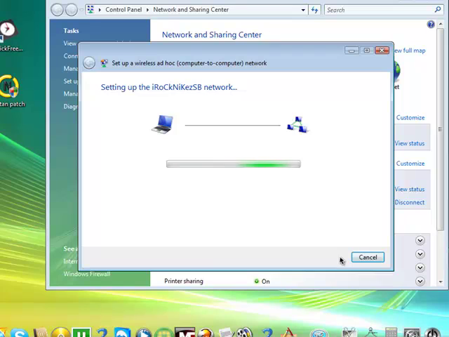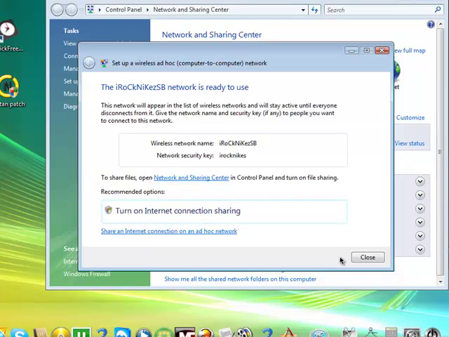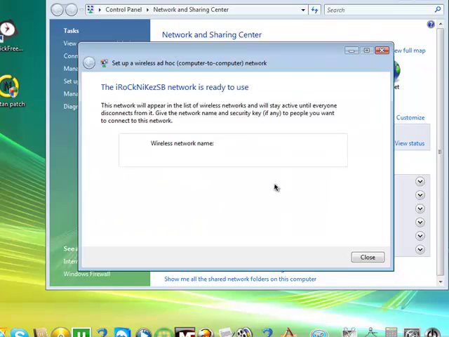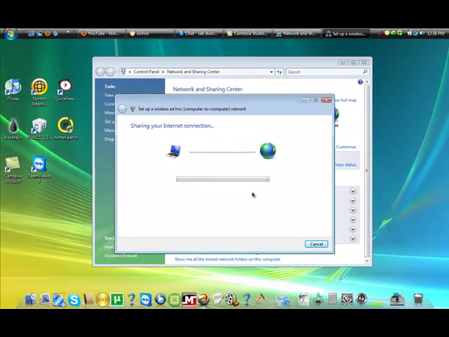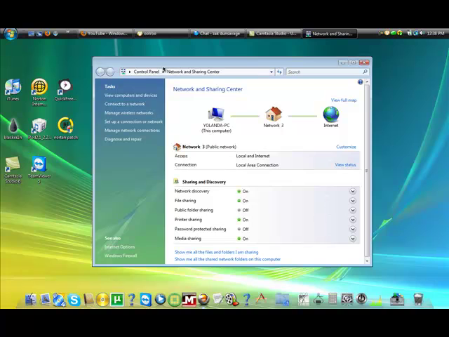Setting it up. Okay, now turn on internet sharing. Yes. Okay. Now you can see your wireless hotspot.